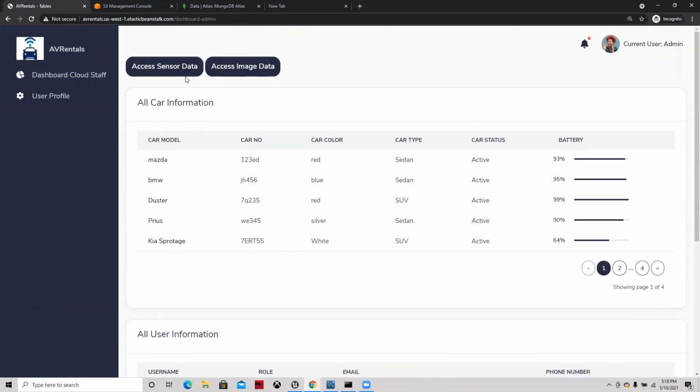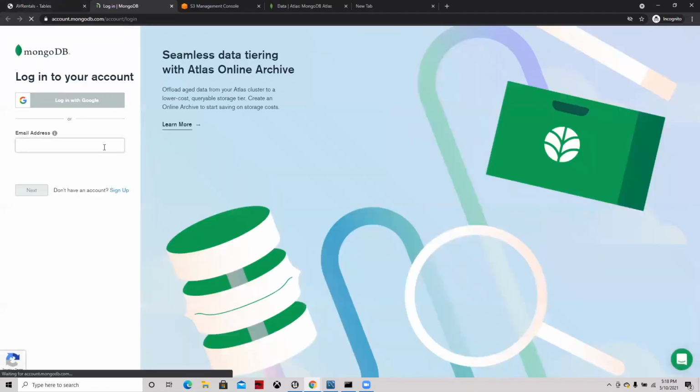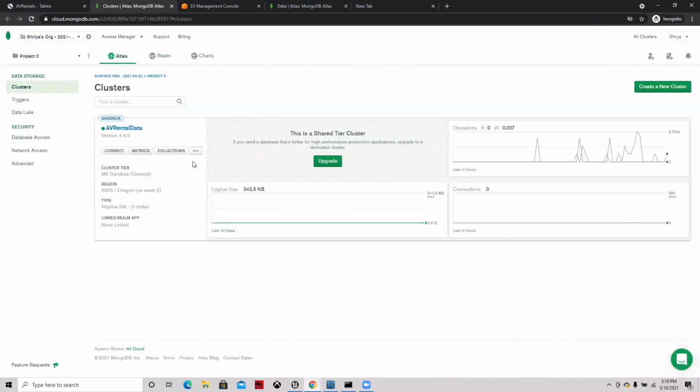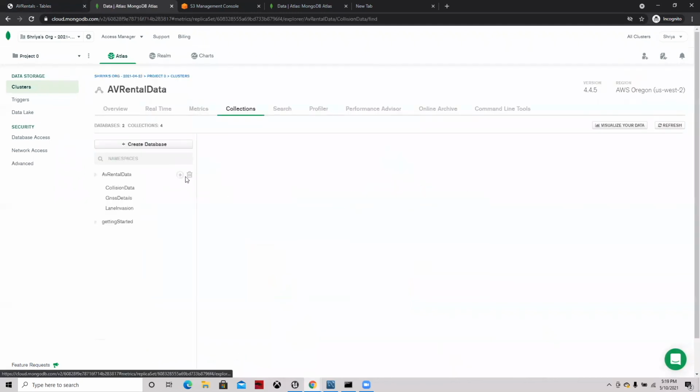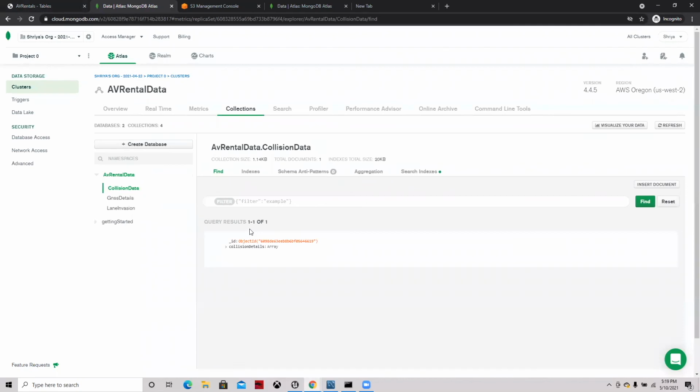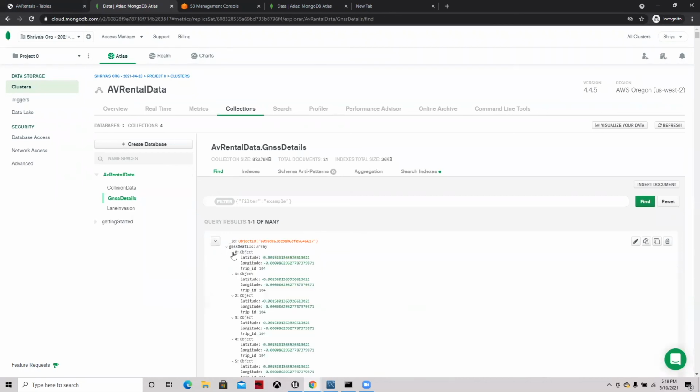And also we have sensor data that is being uploaded onto MongoDB from the trip. The MongoDB can be accessed by the admin only with this login ID and password. There is no collision data updated as of now because this trip doesn't have any collision. When I go into GNSS details, it gives the latitude and longitude of every trip, and the object is associated with a trip ID, so that the trip can be located easily.